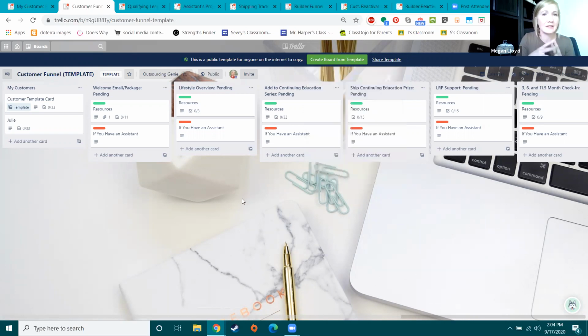Now the idea here is, I know that there are so many different kinds of CRMs out there, and this isn't necessarily a CRM that's going to automate different steps for you. What it's intended to do is help you to see where people are in your funnel, who needs what next step, and what's coming for each person.